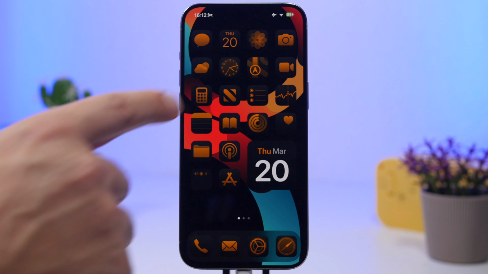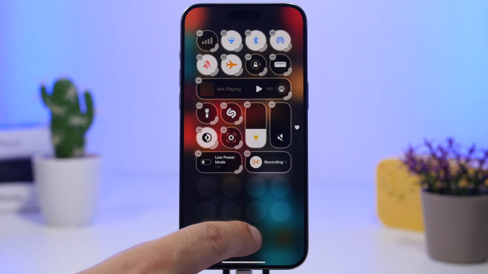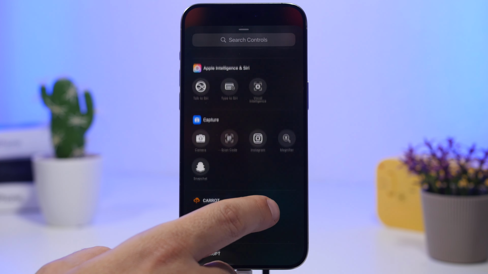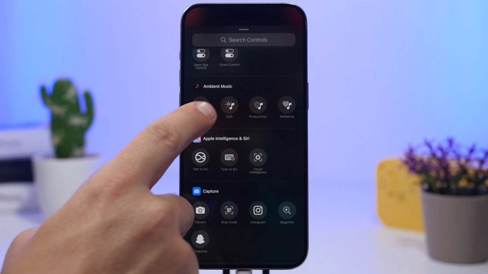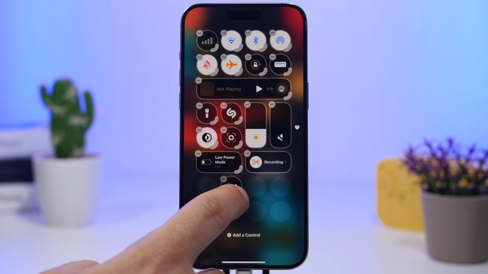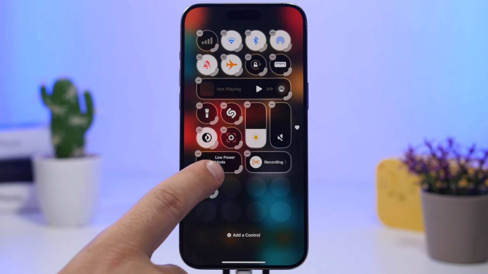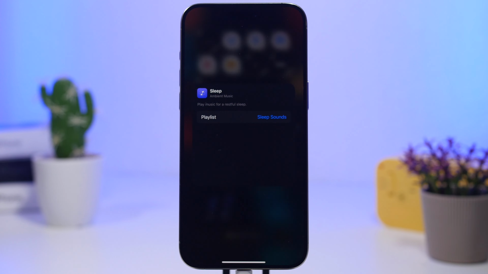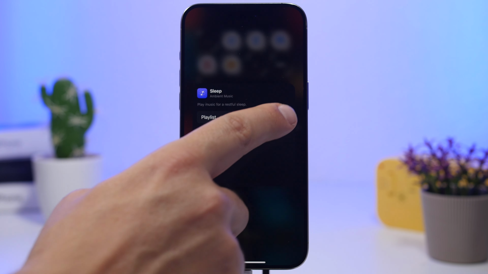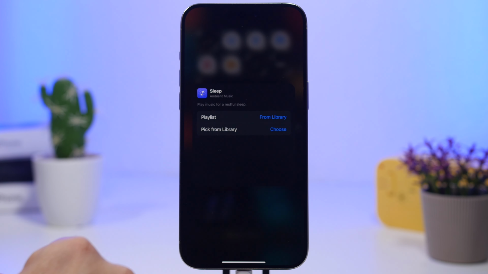Now with iOS 18.4, Apple has added ambient music to the control center. You probably have heard about that. So if we go right here and then here we have ambient music, we can go ahead and add them to the control center and then of course start playing this music from here. But did you know that you can also tap there and you can change the playlist? You will have a few different playlists right here, but what's really cool is that you will also be able to choose from your library.